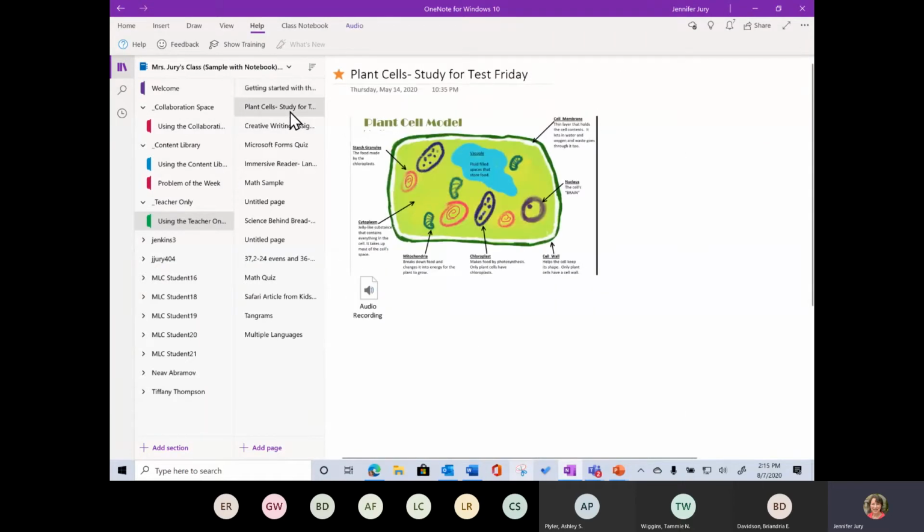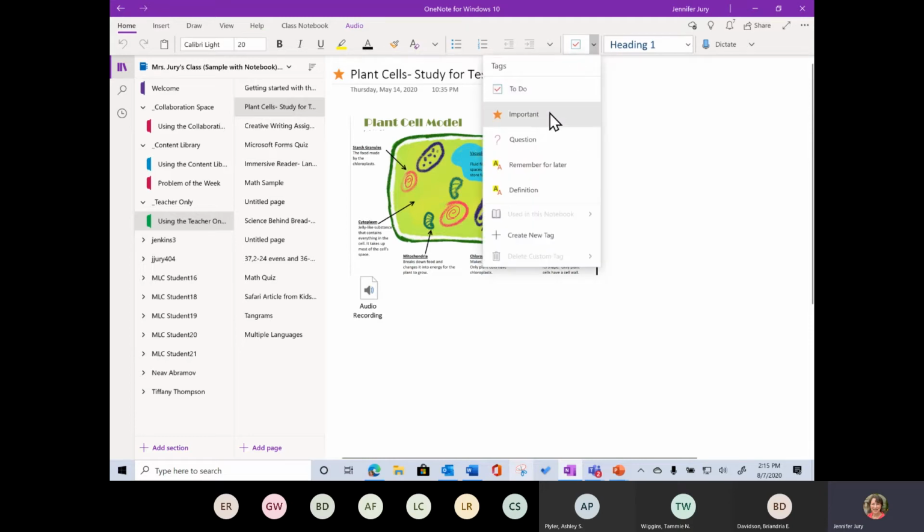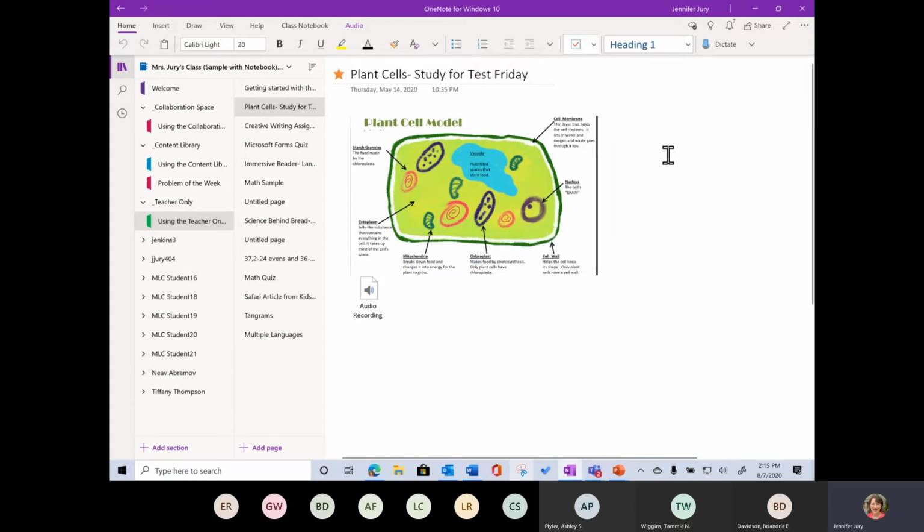So for example, here I have a plant study guide for Friday for a test. What I did was I made that tab for the kids. Here, these are the tags. You can also create new ones. This is a great little visual reminder. You can set up what you want those visual reminders to be for your students so that when they see that star, they're going, uh-oh, this is important. I better be mindful of that.